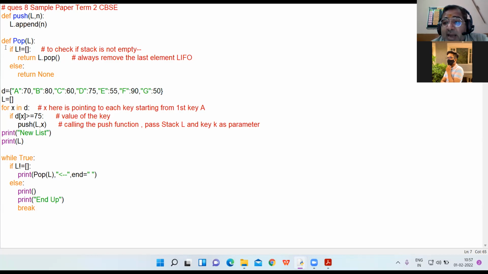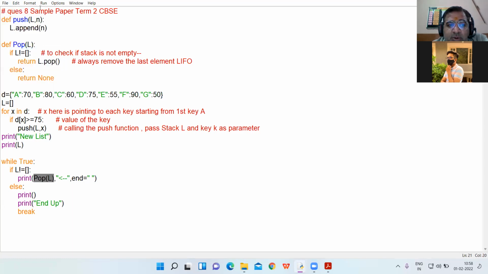Otherwise, if stack is empty, return none. जब कुछ है ही नहीं डिलीट करने को तो क्या डिलीट करोगे आप? If already your stack is empty, what will you delete? So return none. None will come here and get printed. Okay, got it? Otherwise, whatever element you have removed, that element will come and get printed over here. Clear? So this is your complete question.